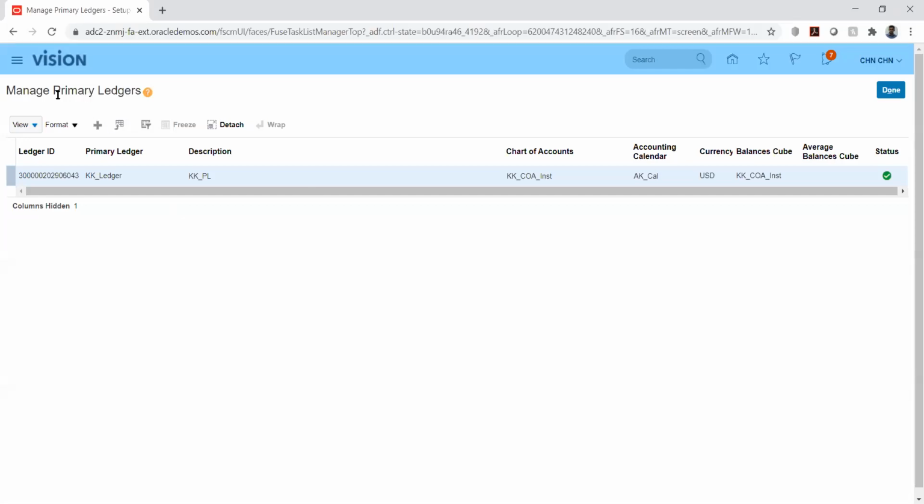So I have navigated to Manage Primary Ledger. From there, I have queried our ledger, that is KK ledger, and we are just trying to get this ledger ready because if we want to upload this journal import process, we will need the ledger ID. So we are just copying it from here. I'm just showing how to get the ledger ID in Fusion.